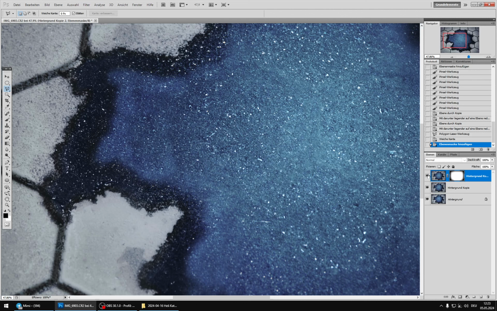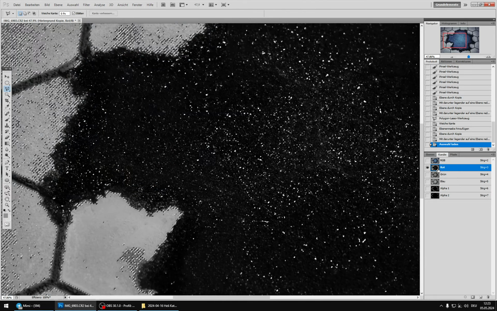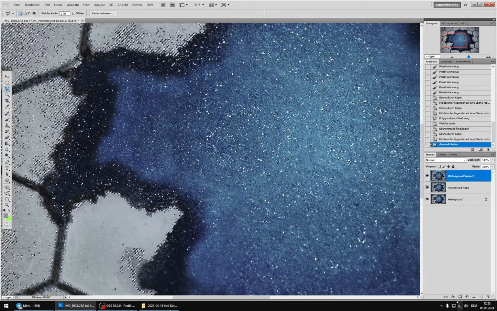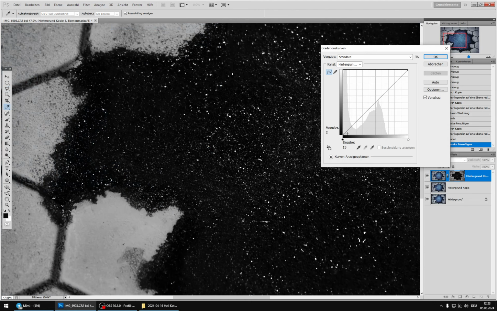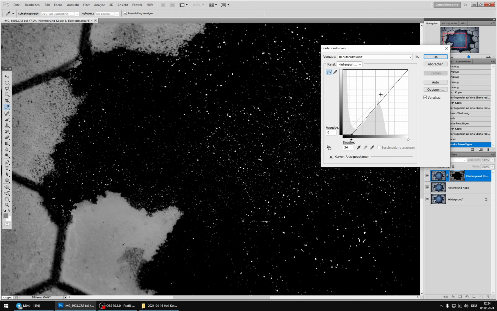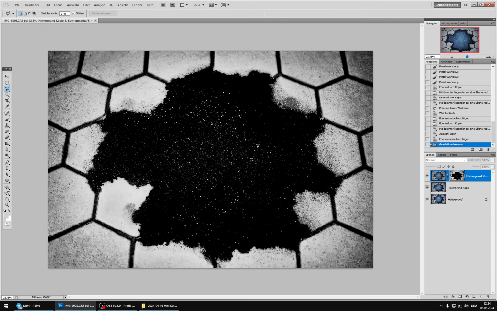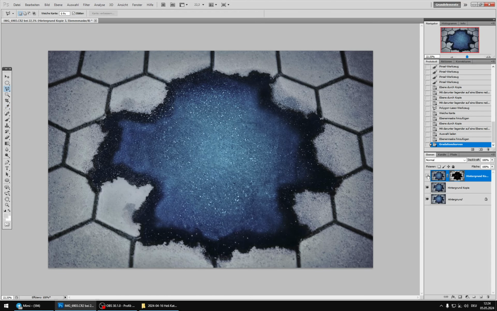So let's see, something went wrong there. Let's just make a new mask. Okay. It's a minor effect now. But yeah. Alright. That's too much darkening. 50%.